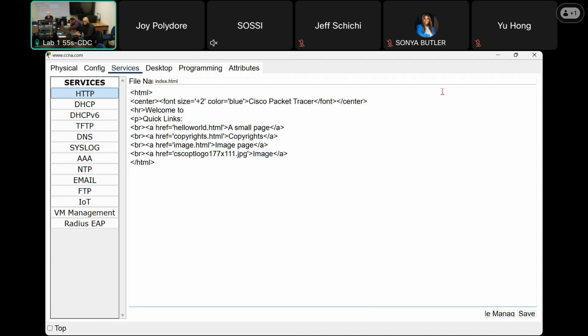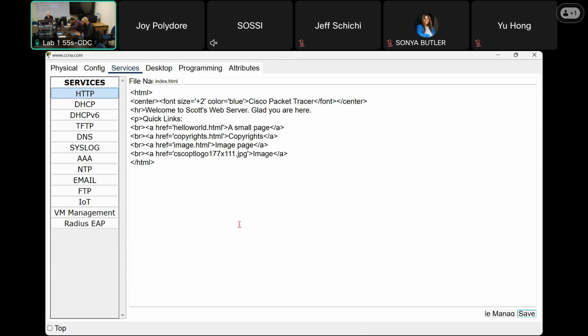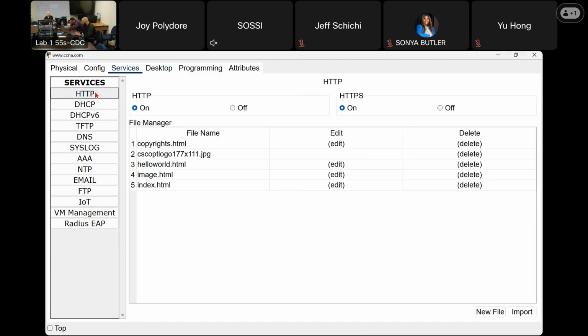And welcome to Scott's web server here, just so it's got a little something to it. The bottom link down there has a save button. Yes, I'm going to overwrite it. All right. So that's all that I have to do to that server.